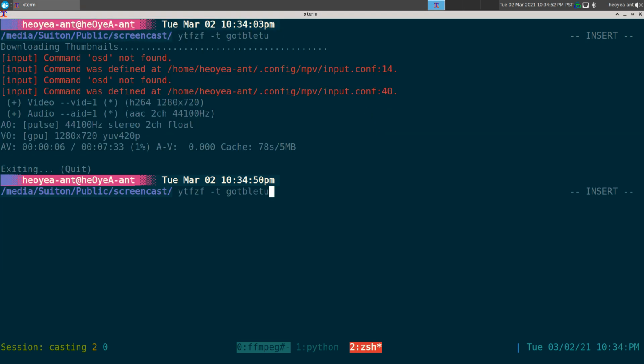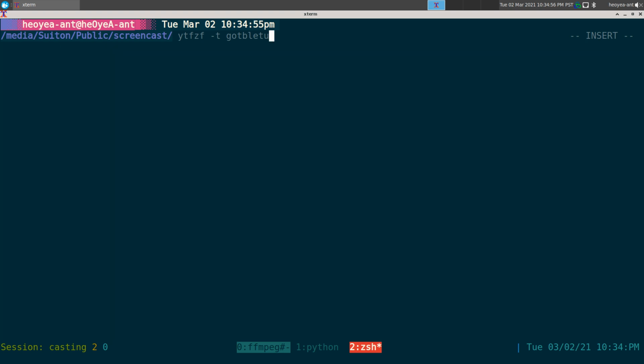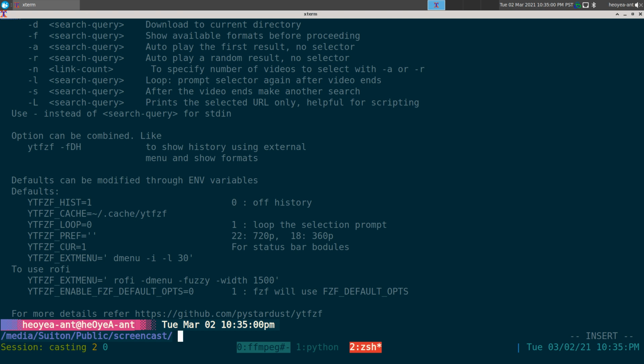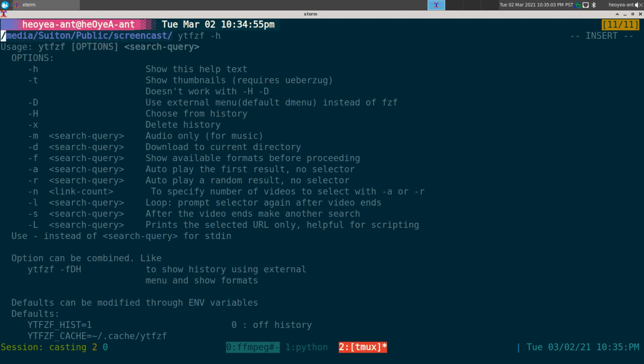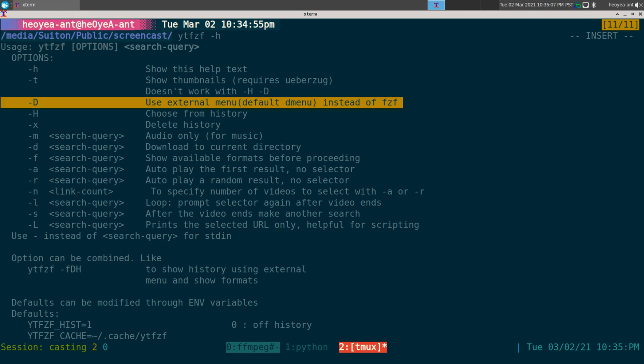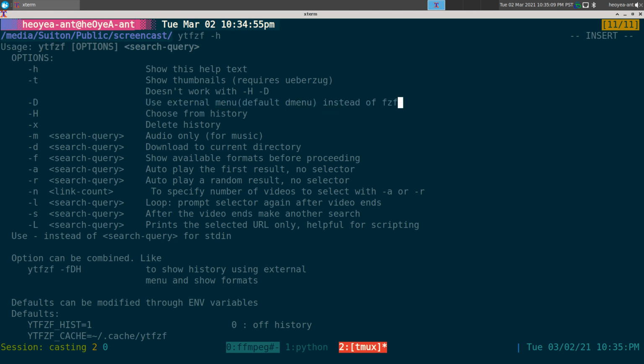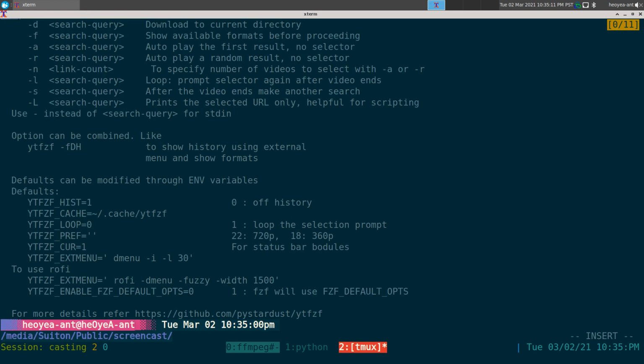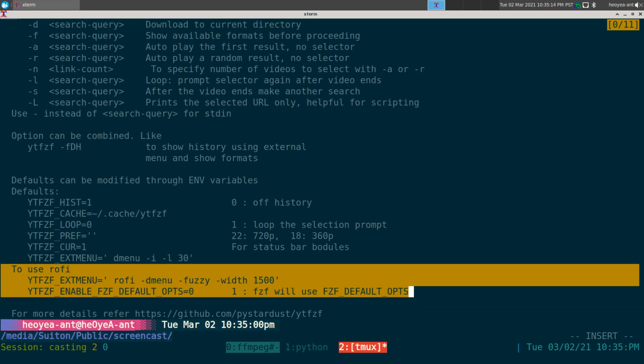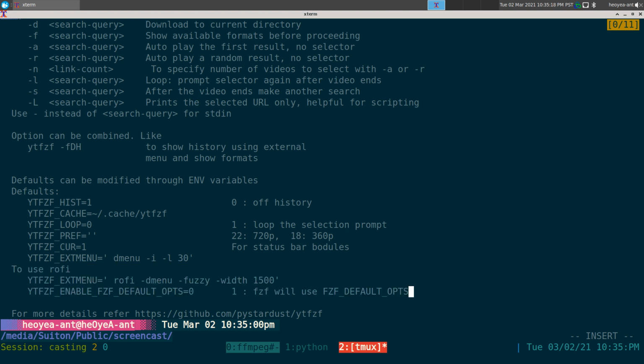Now other things you want to do, if you want to use this with other things besides FZF, there's a help page here, but you can actually do it with Dmenu, and that's the default. You do a -d. You can also do it with Rofi using environment variables here. So I'll show you both here, so you can see in a minute.